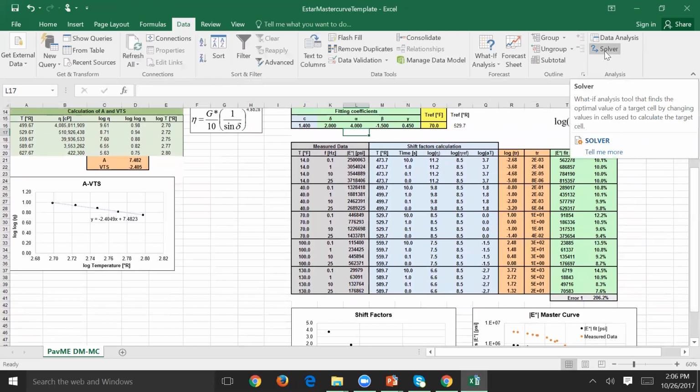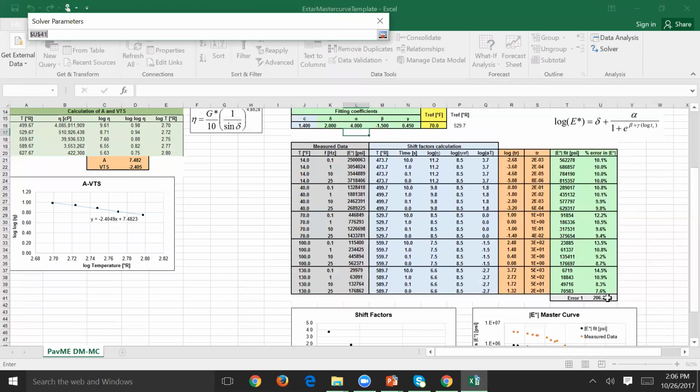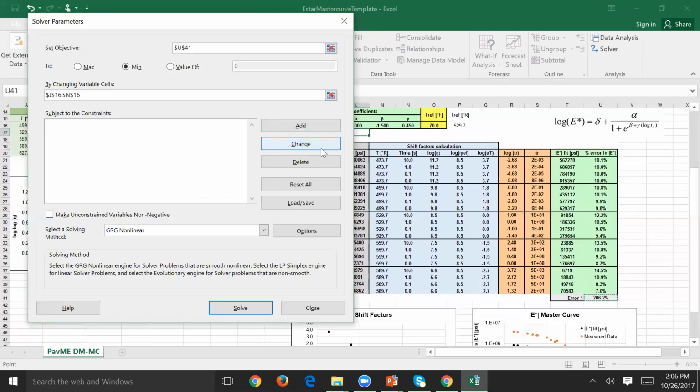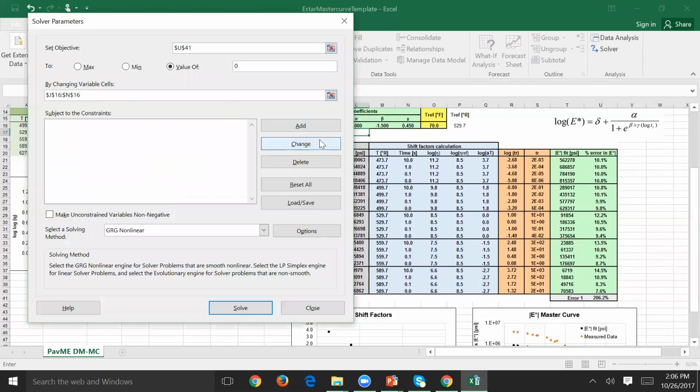So let's click on this solver. This is the window that will show up. Set objective. My objective is to minimize this total error. Select the cell U41, and I want that to be 0. I don't want any error. Let's say to the value of 0. By changing variables. I want you to change all the variables: C, delta, alpha, beta, and gamma. Vary all these variables to minimize this so that I have a fit. Okay? Everybody with me so far?